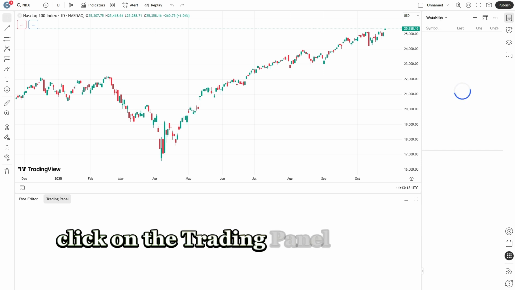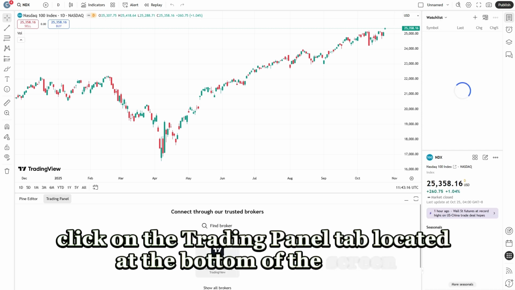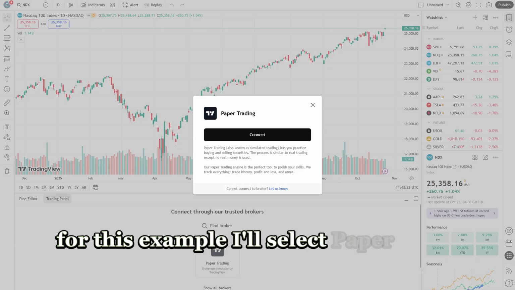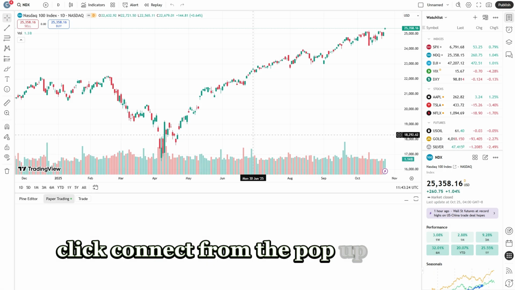Next, click on the Trading Panel tab located at the bottom of the screen. Then choose a broker from the list. For this example, I'll select paper trading. Click connect from the pop-up window.